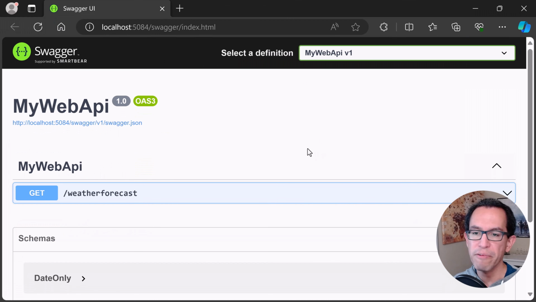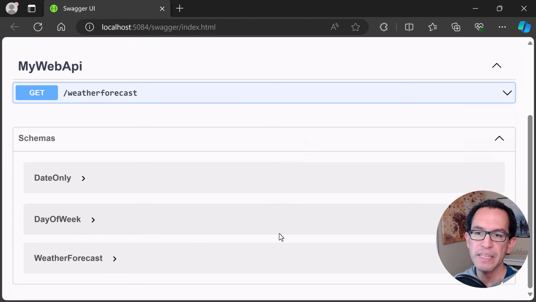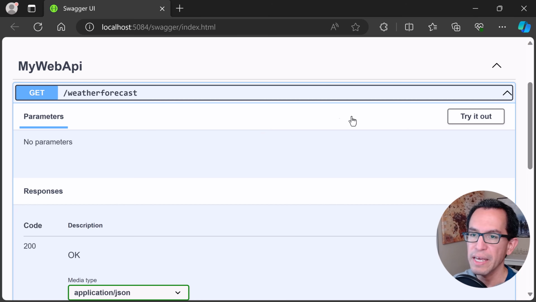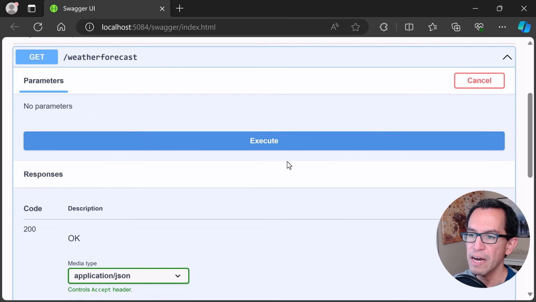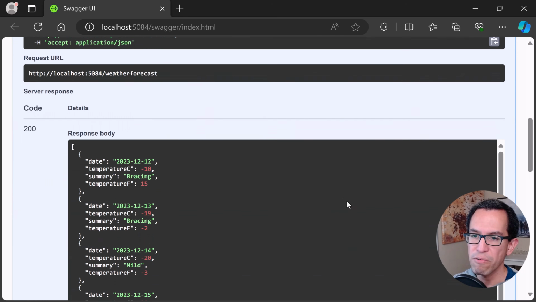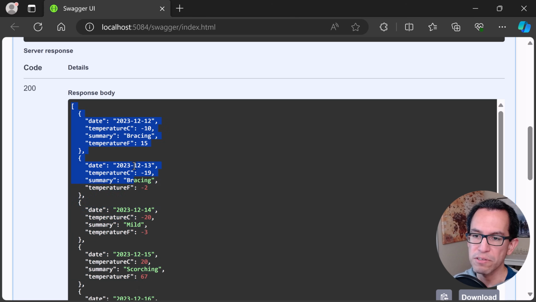Okay, so this is opening right away the Swagger page that describes the default API that comes with our Web API project, right? And so if you wanted to, we can even go ahead and expand this, click on try it out, click on execute, and that already executed our API. We can see results over here, right?